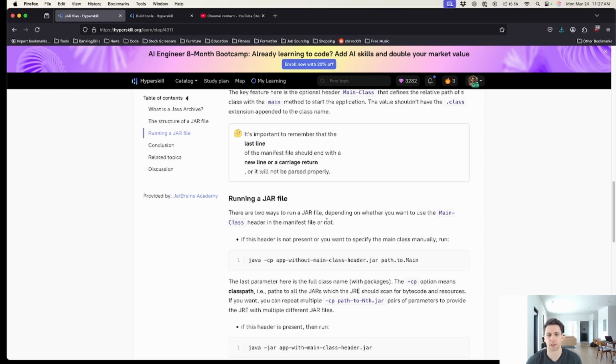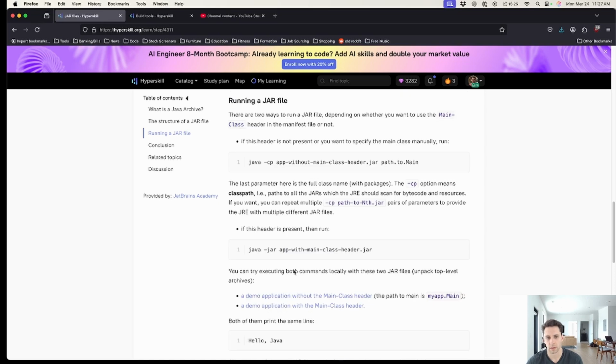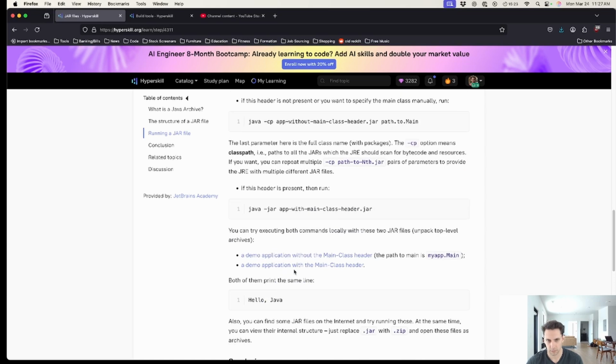There are two ways to run a jar file depending on whether you want to use the Main-Class header of the manifest file or not. If this header is not present or you want to specify the main class manually, run java -cp app.jar with the main class. Oh, okay. Interesting, you could run a single class if you wanted. If the header is present, then run java -jar.